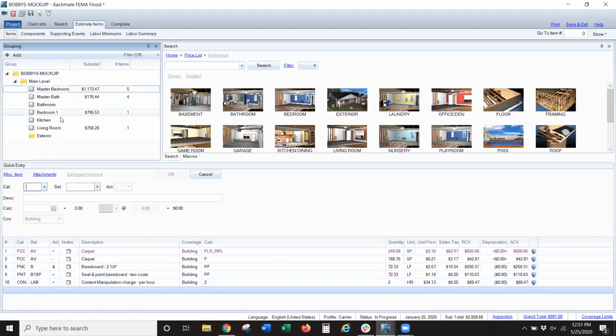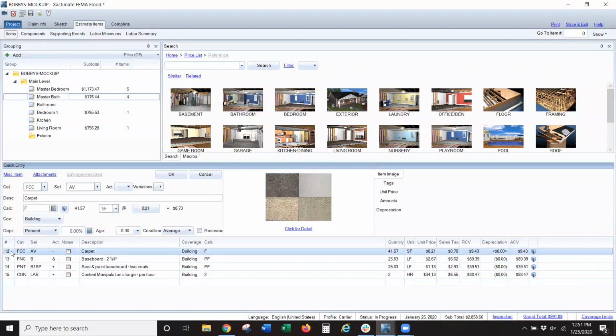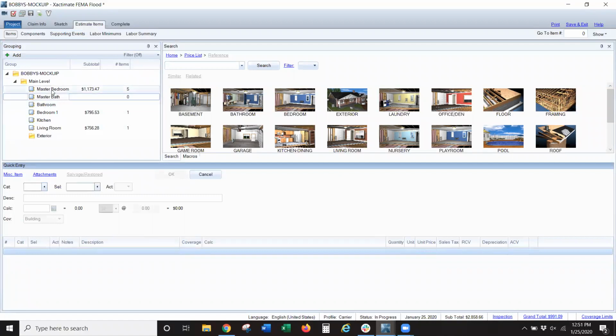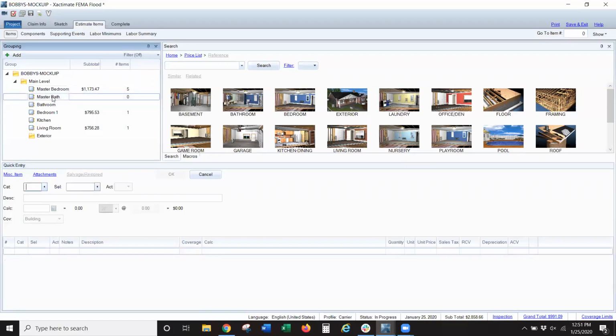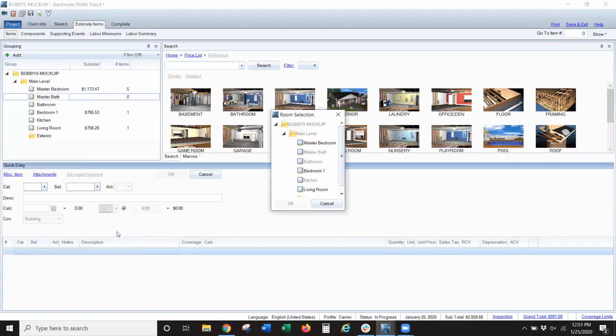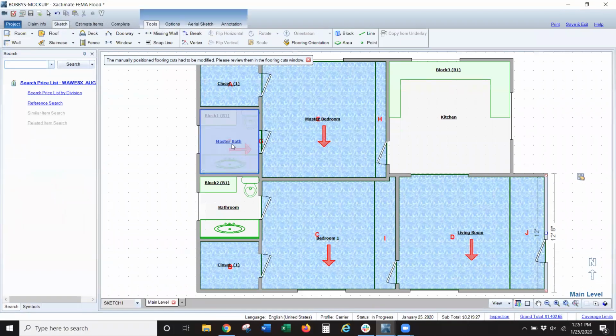Oh man, how do you do that? And if you have lots of rooms, yeah, you got to go in and do it. Let me show you a way you can pull everything over. If you want to make an exact and pull over all your graphical estimating items, you want to right click, other options, retrieve scope, master bedroom, hit OK. It actually pulled it over. Go to the sketch. There it is now too.